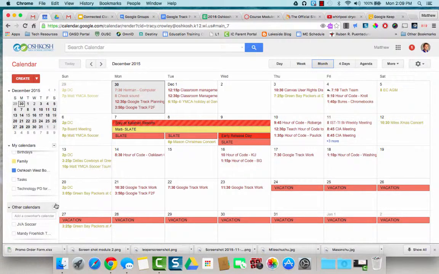One of the great benefits of Google Calendar is you can have multiple calendars that you're viewing at the same time. Your default calendar will be a calendar with your name. So here you can see my default calendar is Matthew Callahan. It's possible though to add in other calendars for different elements of your life.